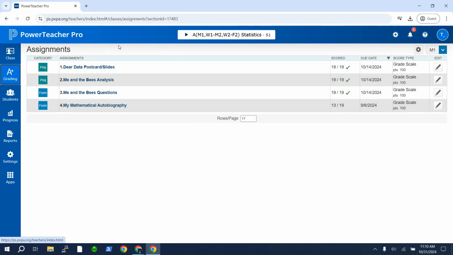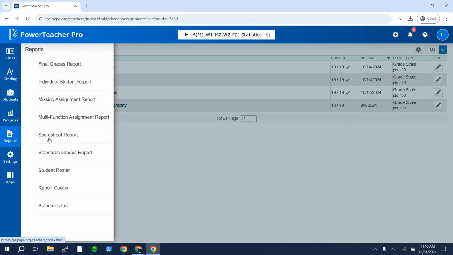So, I'm in PowerTeacher Pro. I'm going to use the to-be-determined teacher, and it looks like there's still a co-teacher on the statistics course, so I'm just going to do that. So what I'm going to do is select the course that I want to do this for, and I go to reports, and I want to choose the individual student report.